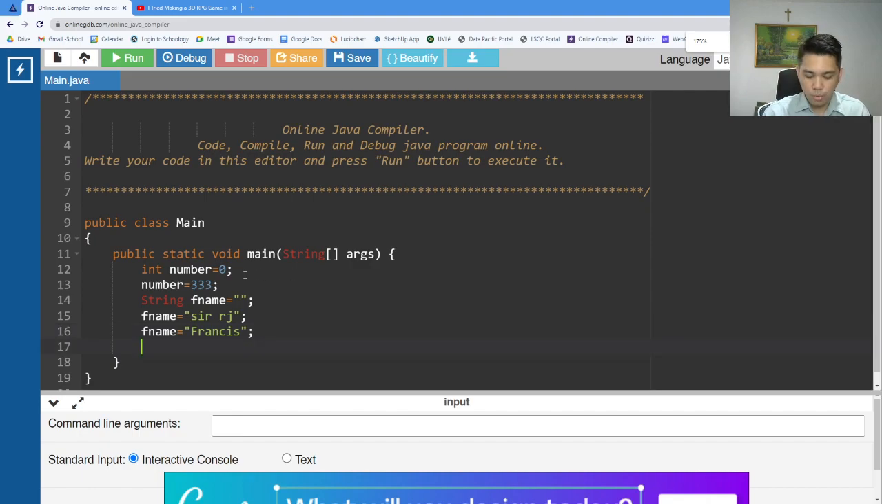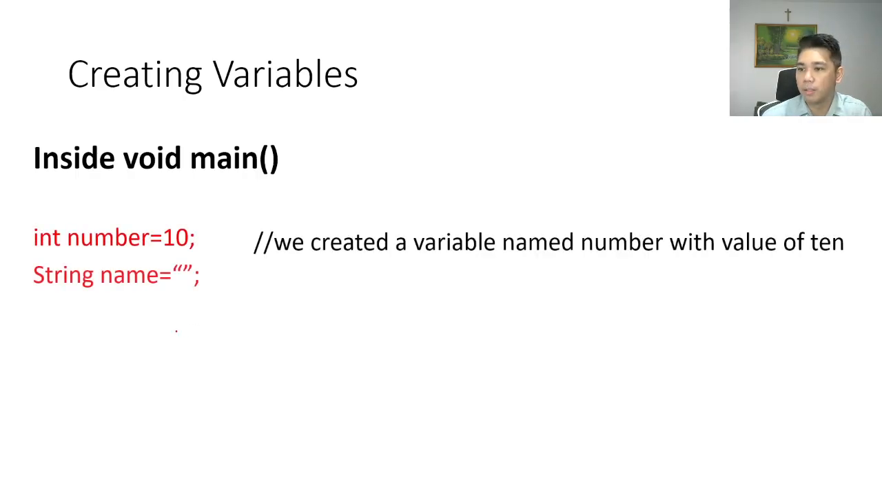For double, we will use Double. If I'm not mistaken, it should be capital D, and it may get 4.6. So the thing here is, when we declare variables, it must have the required keywords. Like for integer, you have to use int. For string, you have to use String with a capital S. For double, capital D, Double.